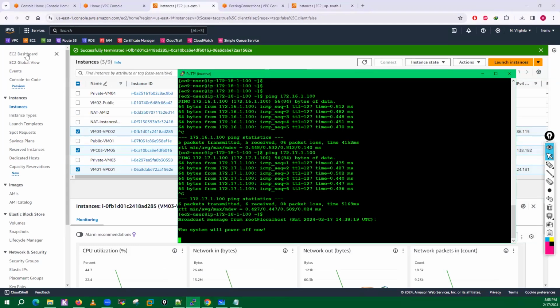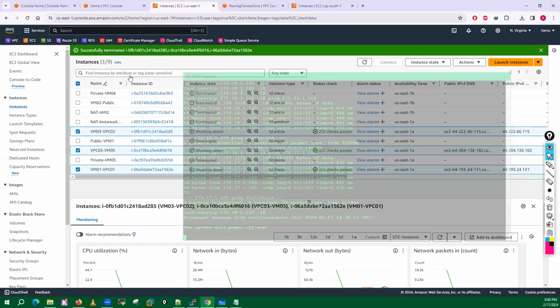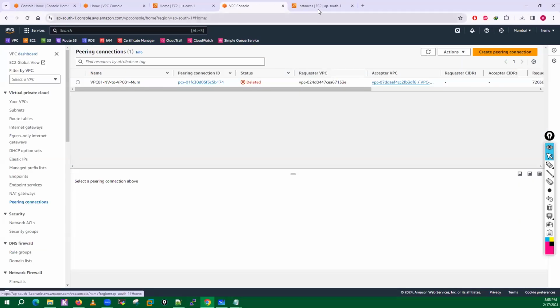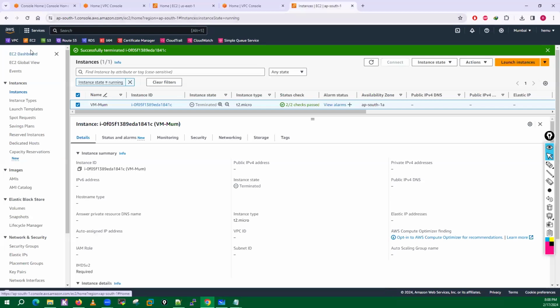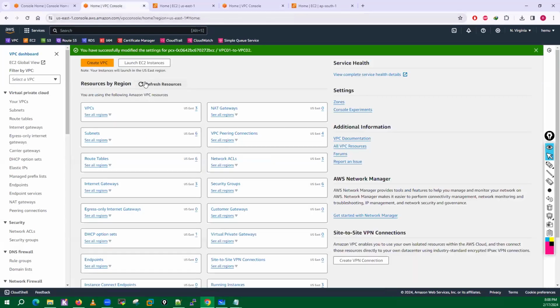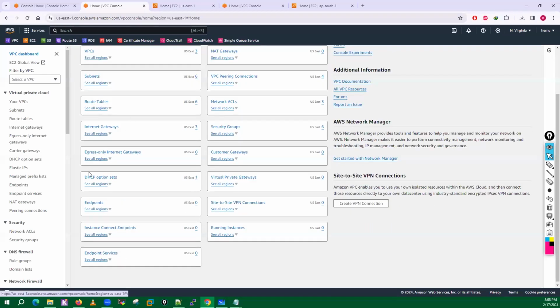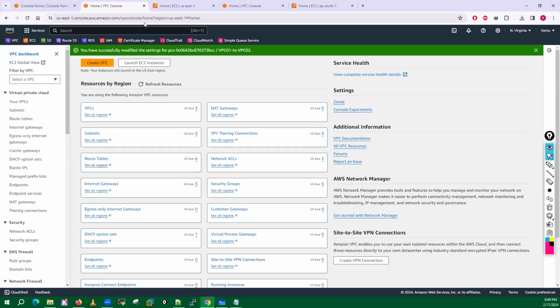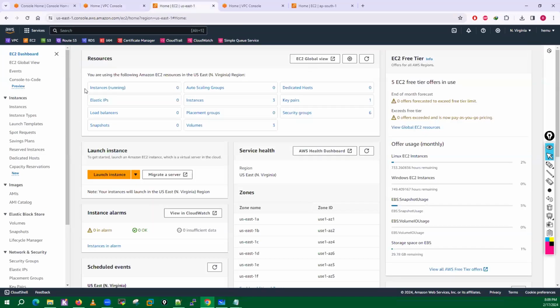It's done. Go into the dashboard and do the monitoring of all the things. Refresh and you can see I have 3 VPC, 6 subnets, the peering connection which is already deleted, route tables, internet gateway, all these things, because internet gateway and route tables will not charge anything. So I will go in this way.